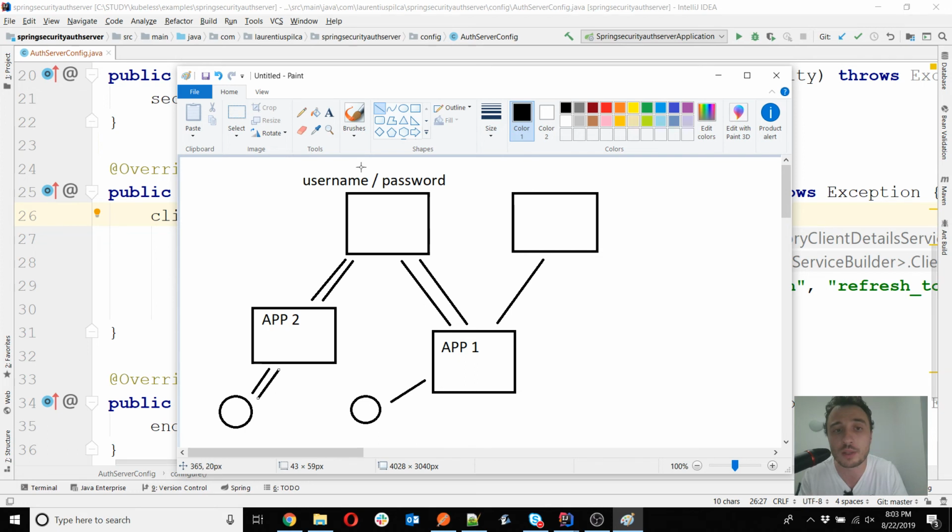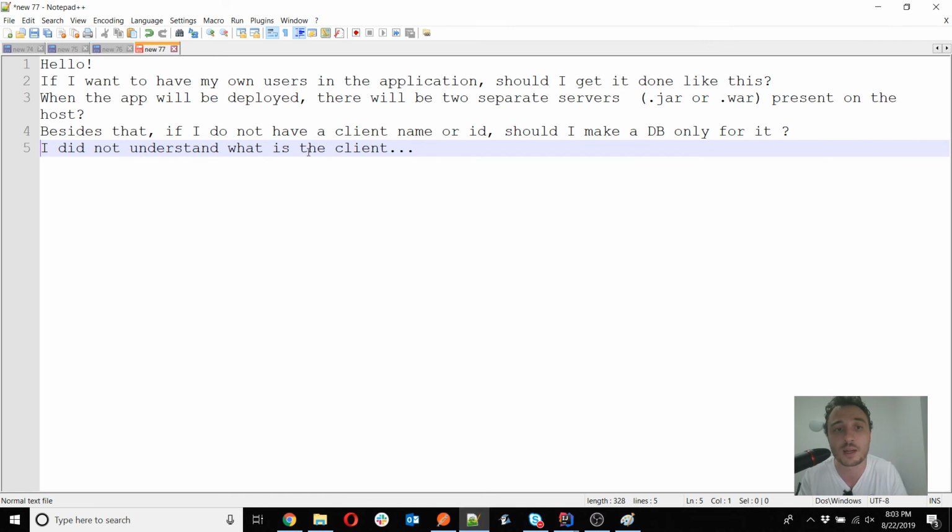So that's why we have a username and the password that are related to the users themselves, but we also have a client ID and a secret that are related to the clients, so the applications that use the authorization server. So this is actually how this is working, and I hope this clarifies what a client is. The application itself. The application itself is the client.